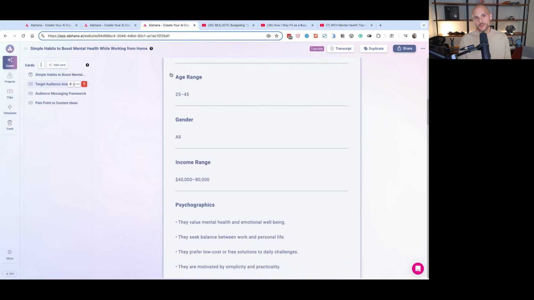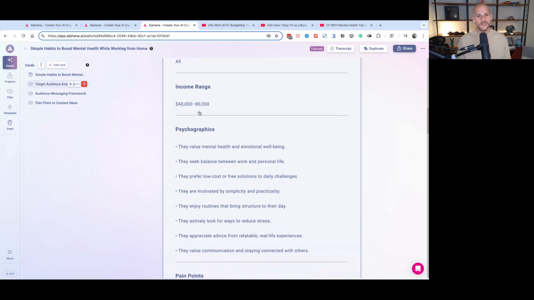And what's great is that we also pull out, all right, what is the target market's age range, right? We're looking at 25 to 45-year-olds. Gender, in this case, we're looking at all, right? Male, female, etc. Income range. So in this segment, their income range is between $40,000 to $80,000 a year.